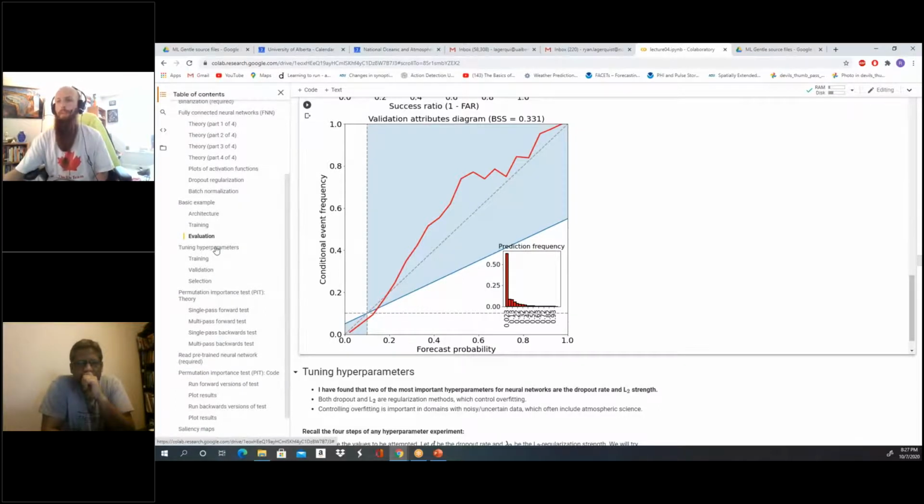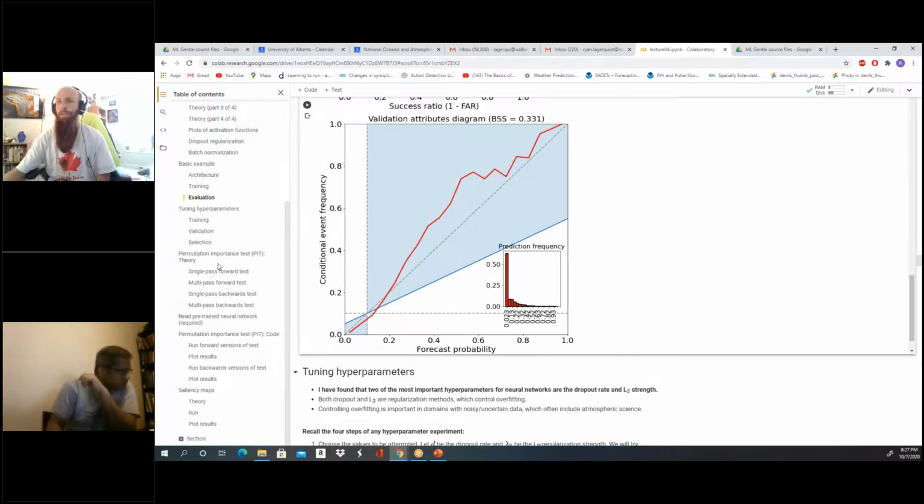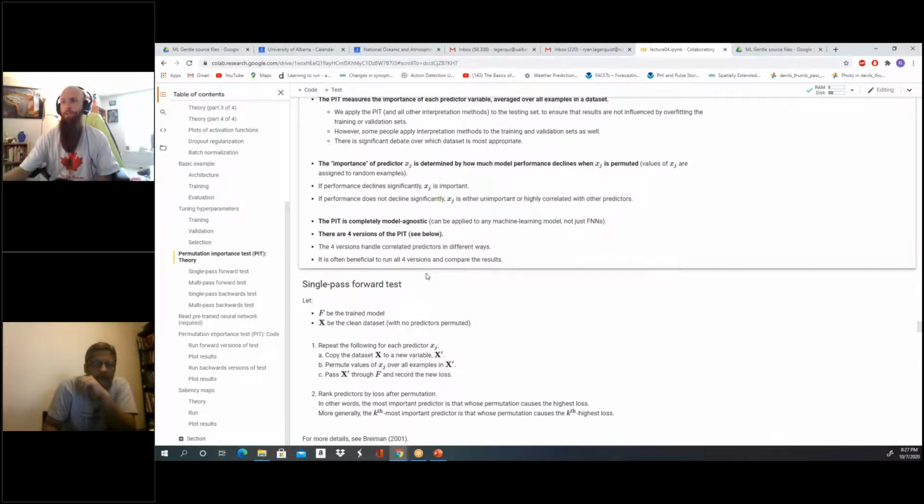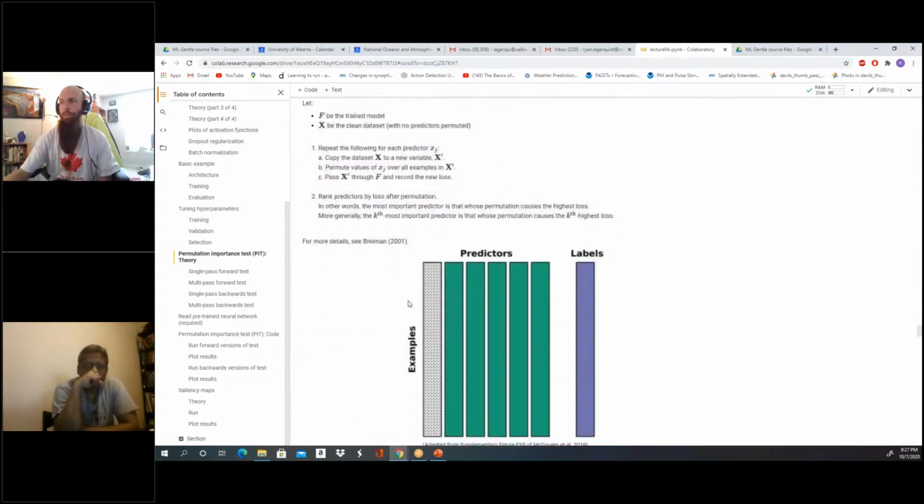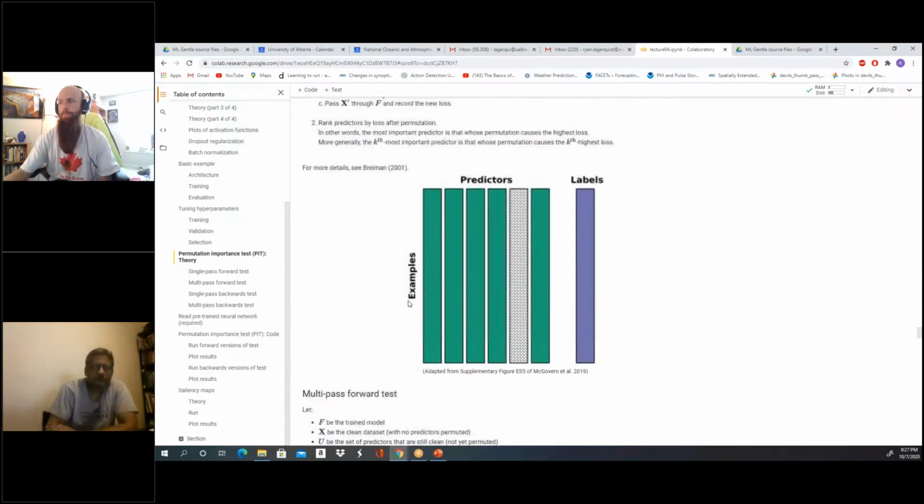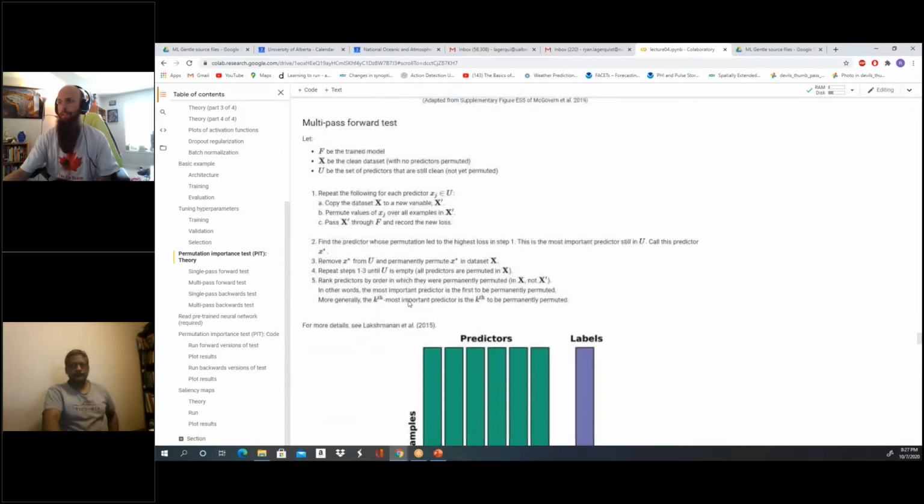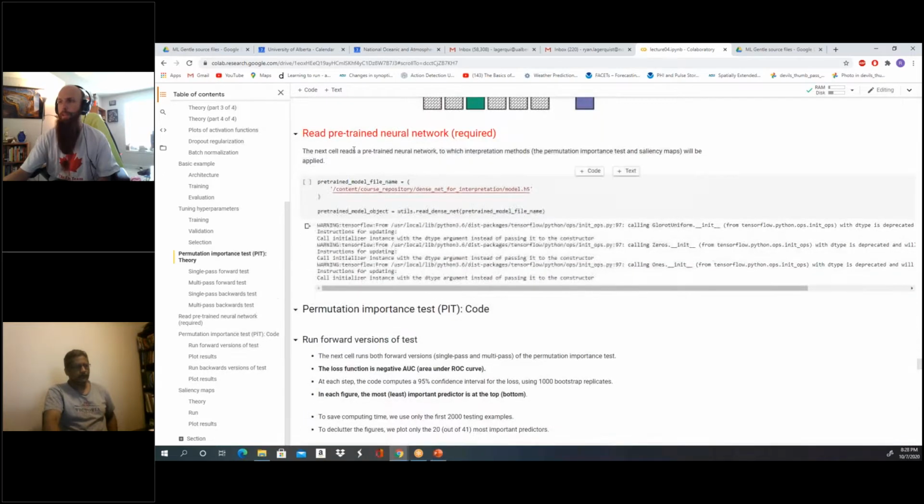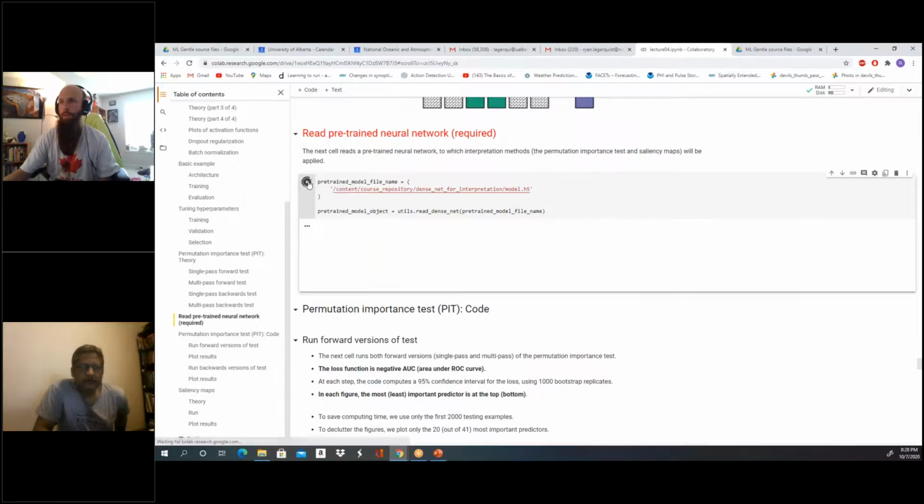The next block, if you go through the table of contents, is on tuning hyperparameters. You've all seen code that does that before in previous lectures, so I don't want to go over that again. And then the next section is on the permutation importance test. So again, I've put some slides, quote unquote, inside the Colab notebook in case you want to see things worded a little bit differently than in the PowerPoint slides. You've always got a different version here. So I talk about the single pass forward test, the multi-pass forward test, and then the 2 backwards versions of the test. Here is the other required code cell that might sneak up on you as you go through this notebook.